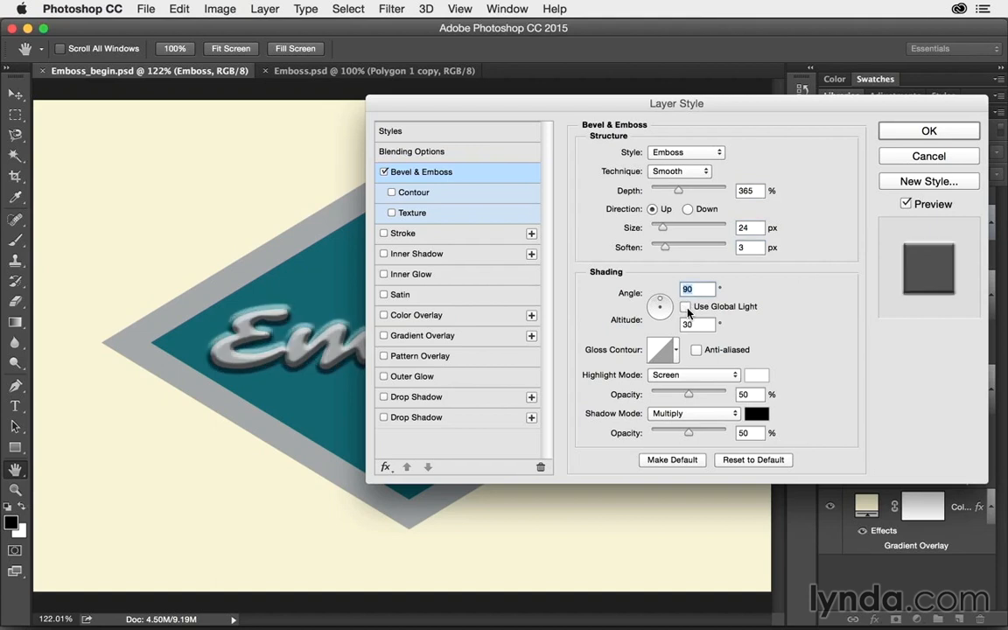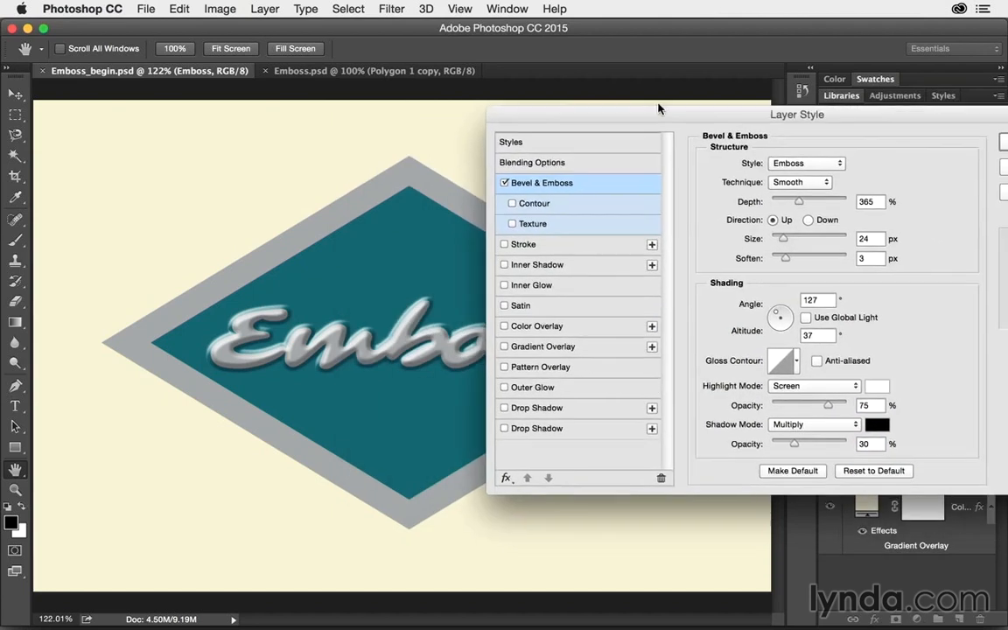I need to turn off Use Global Light because I need different lighting angles in this composition. The angle in this case is going to be 127 and the altitude will be 37. Because I want brighter highlights, I'm going to increase the opacity of the highlight mode, and I'm also going to reduce the opacity of the shadow mode to 30. So that is the basics of my embossed type.